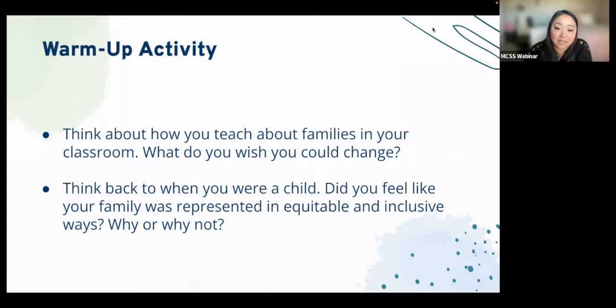I was drawn to this topic about families because, from teaching myself, the curriculum materials that I was given to teach about families were not that equitable or inclusive. They often followed that traditional family structure of mother, father, biological children living in a house. And we know that so many families transcend that definition of family. So there's so much work that we can do to do better. That's how I came to this specific topic for my own personal research while being at Michigan State.